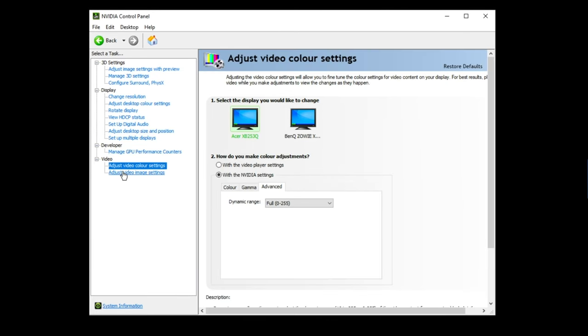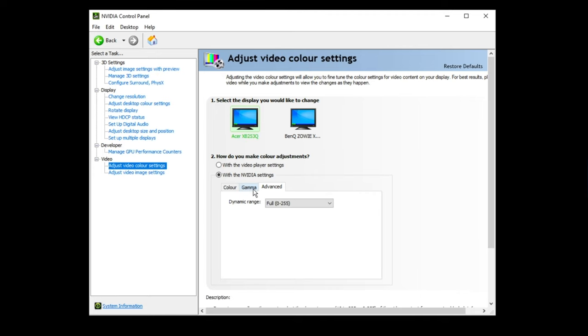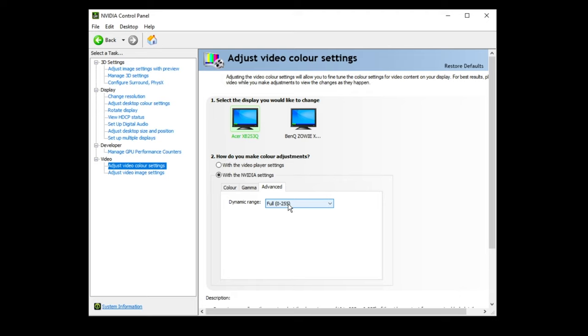And now finally moving on to adjust video color settings, which no one really actually mentions. These are very important. You can ignore color, ignore gamma. Make sure you're also using the NVIDIA settings here. So the second option, but go to advanced and set this to full. This will basically make your monitor as accurate as possible. And then it allows you to go into Fortnite directly and manage how the game looks on the actual game. And you're getting the most realistic version of it, I guess.